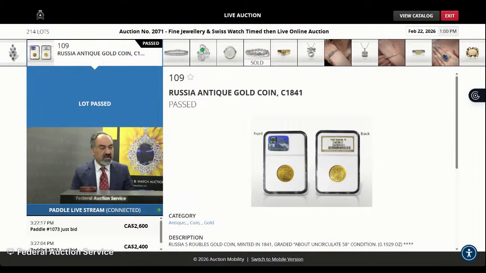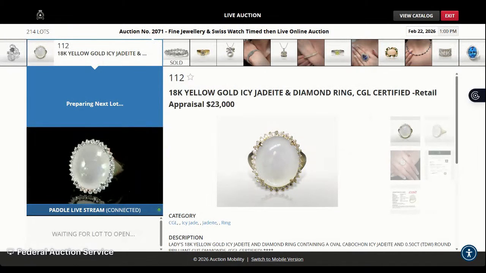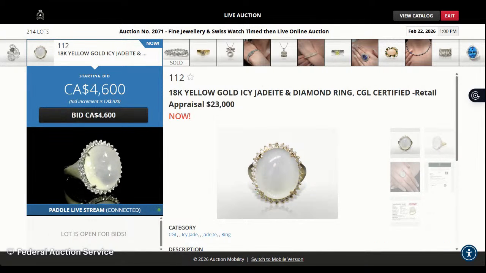112 is coming out, lot number 112. So this is a large icy jade ring, CGL, so Canadian Gem Lab certified natural jadeite. Very important to look at jade and ask for certificates to ensure that they're not treated. A lot of jade gets bleached and dyed, and you have to ask why. Why do they bleach and dye the jade?